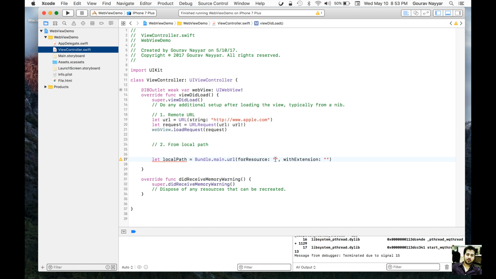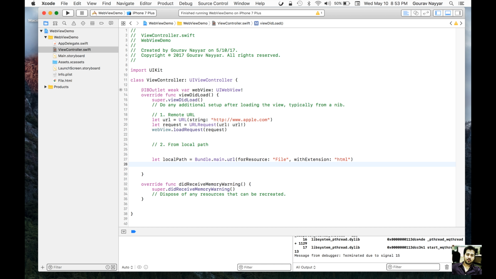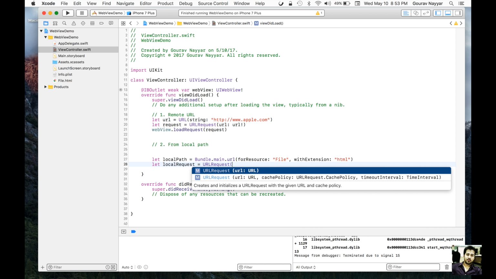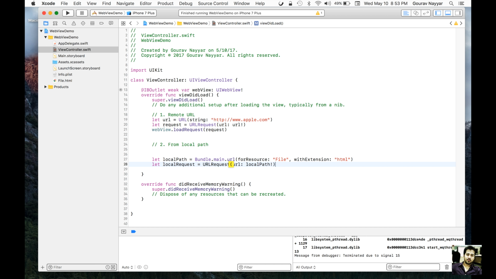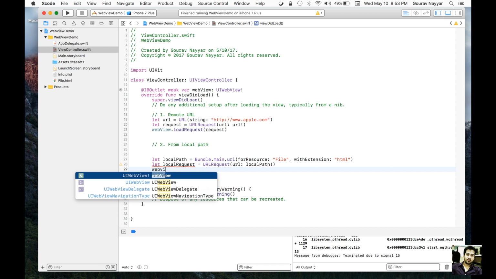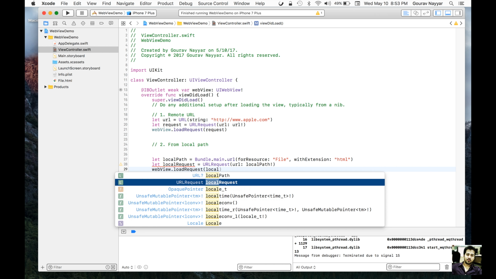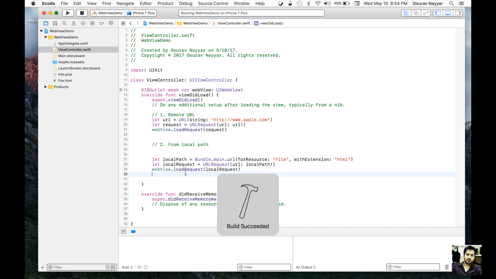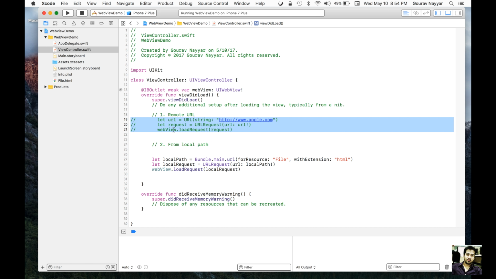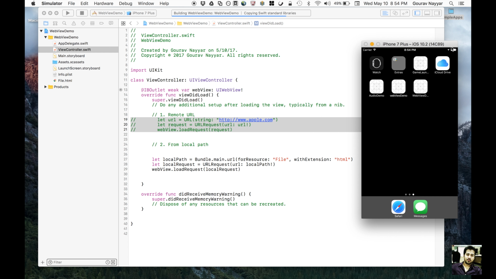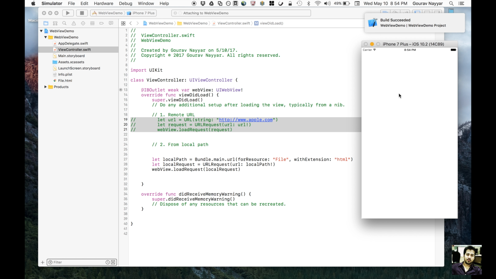Let's go to View Controller, add the file name and extension. We'll create the request in a similar way we did above. This time the URL will be the local path. Load the request using the loadRequest API. We'll comment the first part and let's build the app. This is how the output is going to look like.